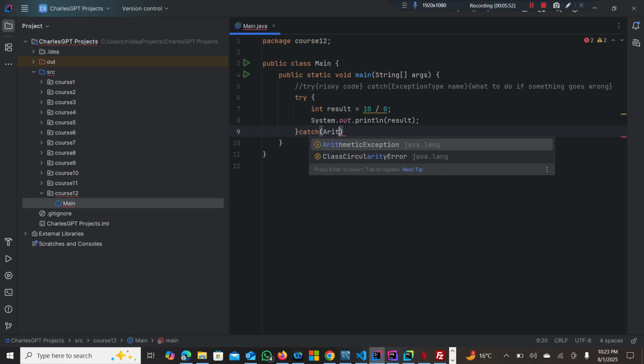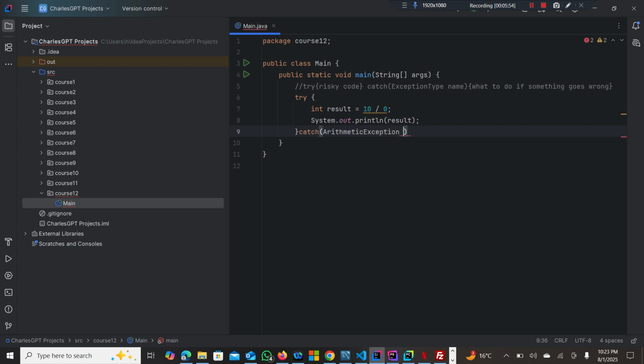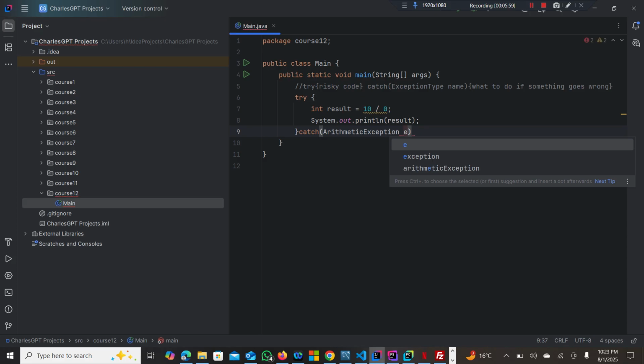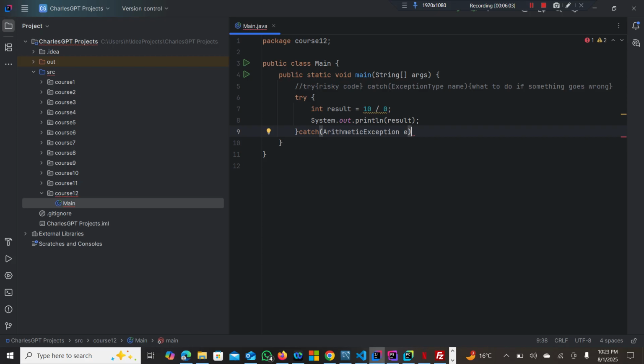We say arithmetic exception. Then what's the name? You can call it anything, but you see most people use e, like for exception, some people use ex or anything, but I'll stick with e. So ArithmeticException e, that means it will handle it very well. Then what to do if something goes wrong? If this error occurs, what should we do? Then we'll print out, you can't divide by 0.